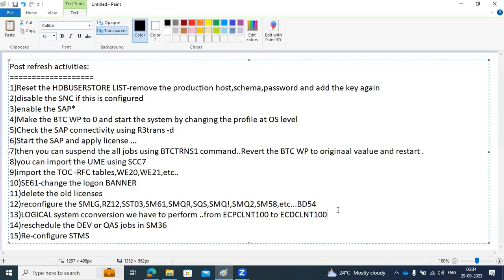Okay, so logical system entry also we have to convert. For this one you need to go to BDLS, which is the transaction code. Then from there, in the source system field you can give ECP CLNT 100. In the target system field you can give ECD CLNT 100.